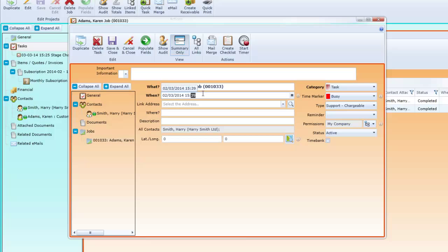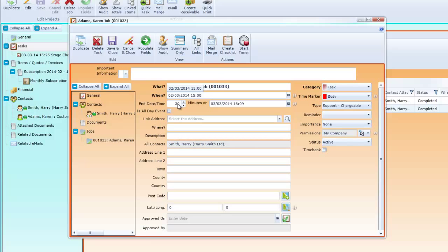Complete the fields as before, except this time click on the Summary Only button, which means you can now enter a finish time for the task, or in fact a duration. Change the status now to complete, which means that the task or piece of work has been finished. It's now ready for invoicing, like the first task we created.